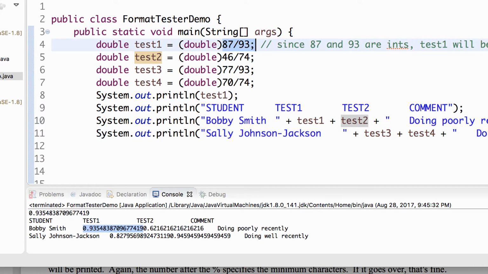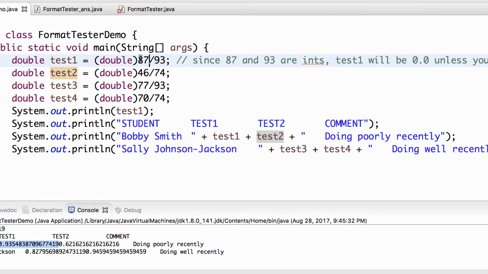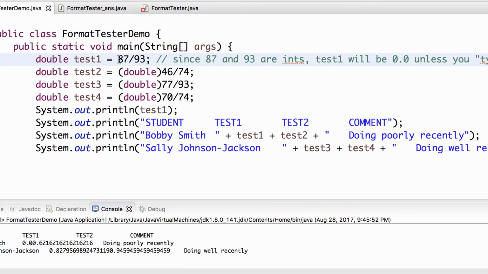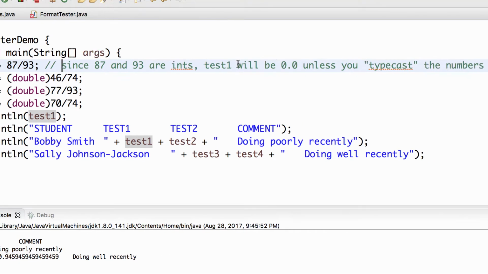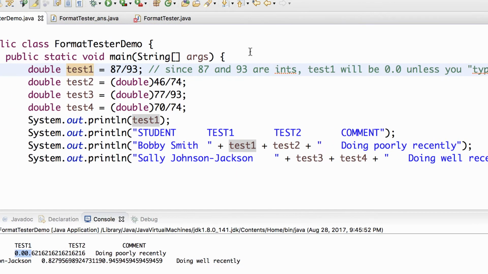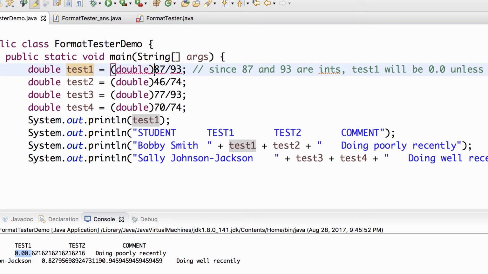of 93. Oh, by the way, just a little side note here. When you just do 87 divided by 93, Java treats them like integers. So integer divided by integer, it always treats it as an integer, even if you're storing it in a double. Notice how this became 0.00. Since they're ints, it'll be 0 unless you do something called typecasting. We explicitly say, no, force this to be a double. You do that with a little parenthesis there. And so anyway, that's that.